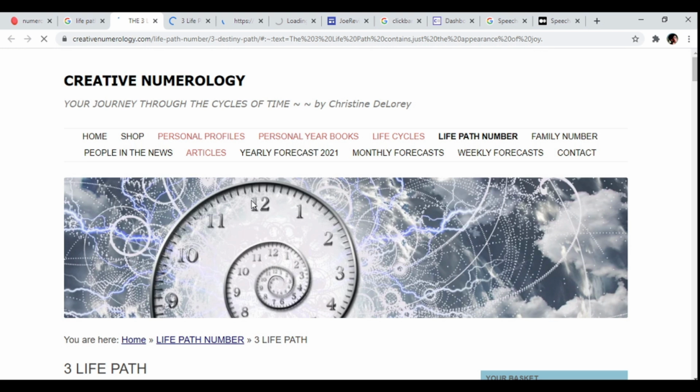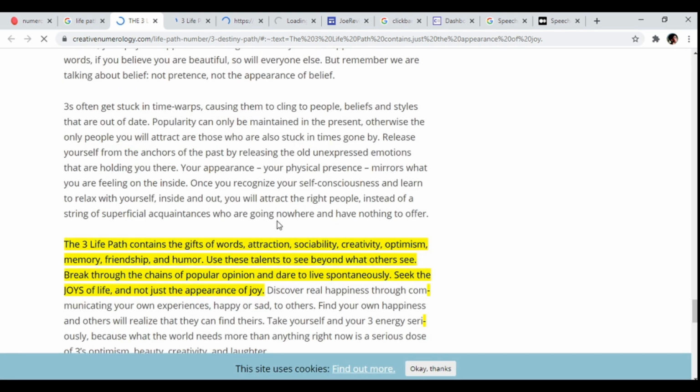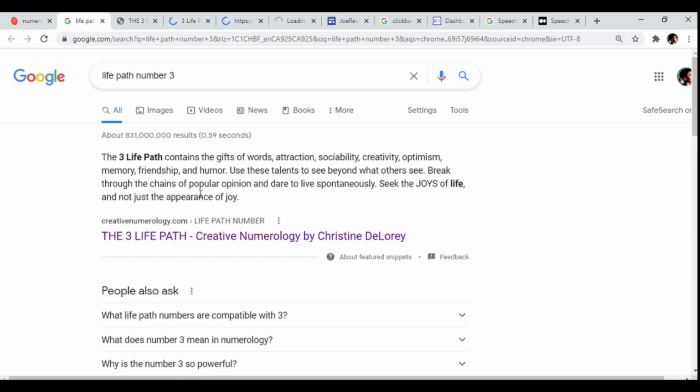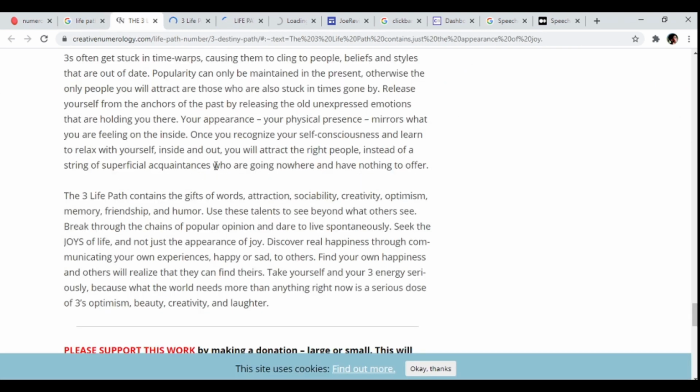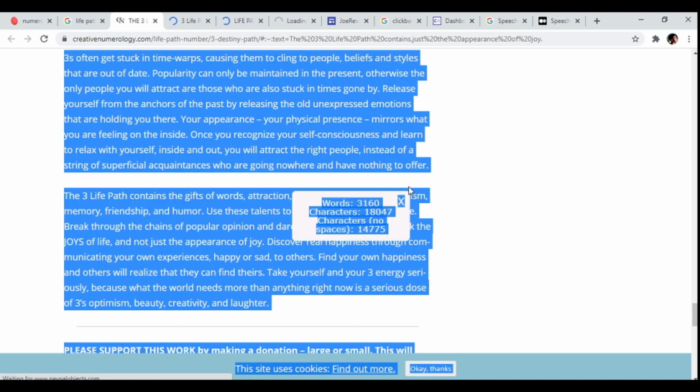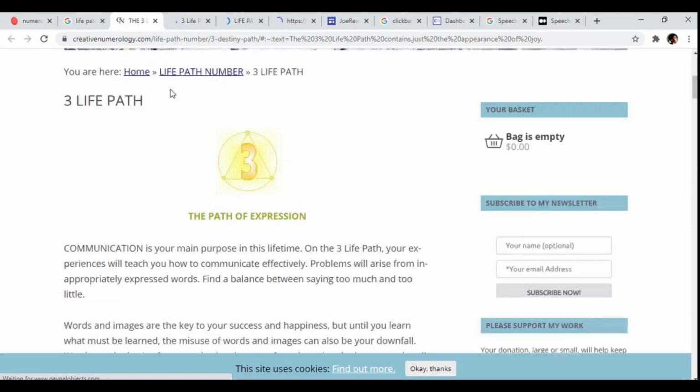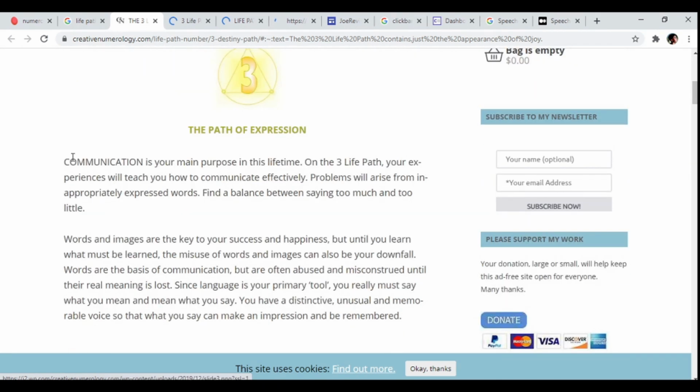So head over to this website. This person has a featured snippet, I think. Okay, I'll show you a way you can steal this featured snippet. I'm going to highlight everything, then we count these words. So this is 3,160 words. If you don't know how to count the content length, you can just get a free extension called Word Counter. It will count the words for you.